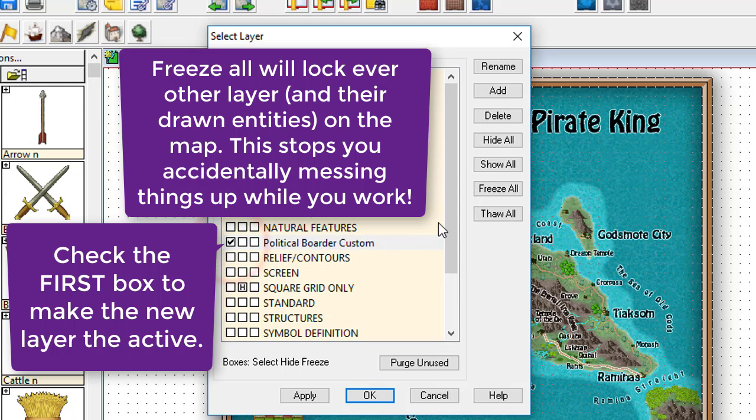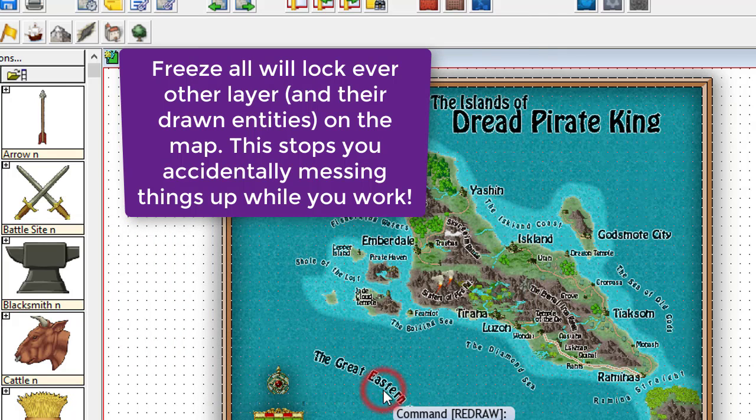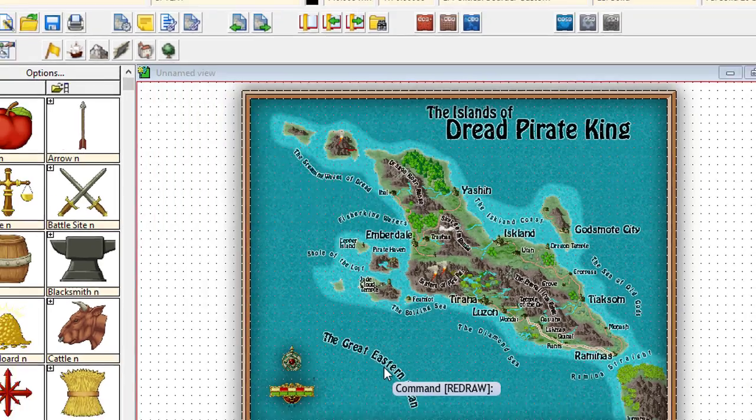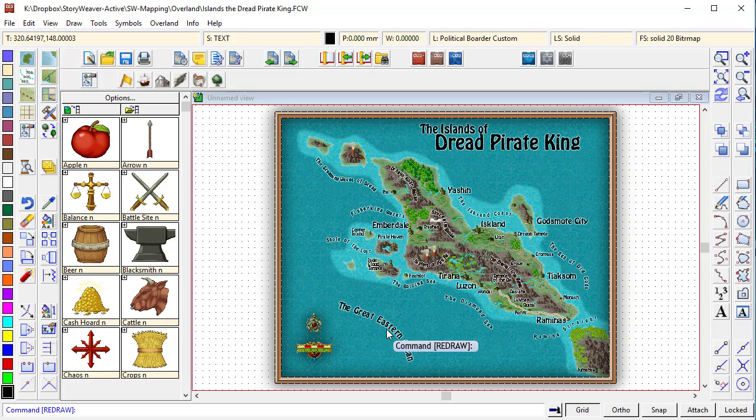I'm going to select that layer, and then I'm going to freeze everything else. That basically means I can't edit other things on my map. I'm now pretty much limited to working in this layer, which is what we want to do. We want to protect the rest of the map while we continue working from it. The next thing I'm going to do is create a new sheet.